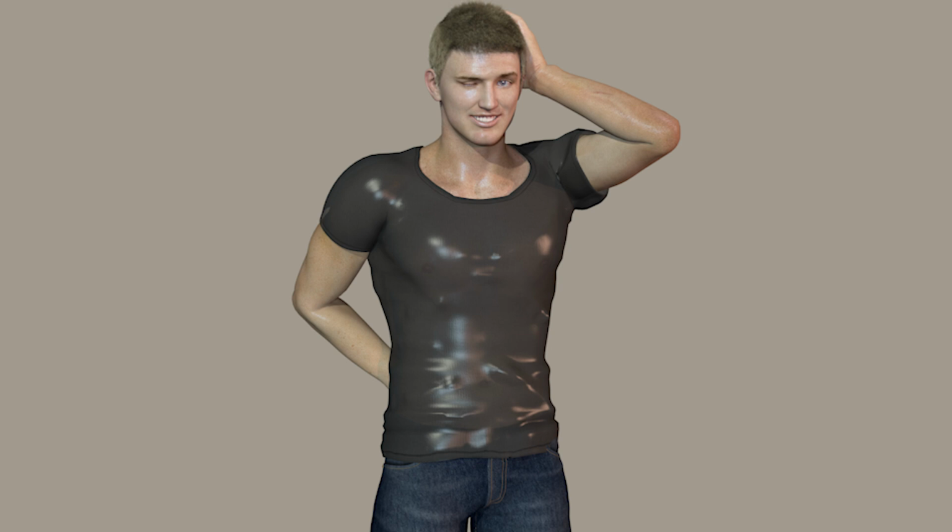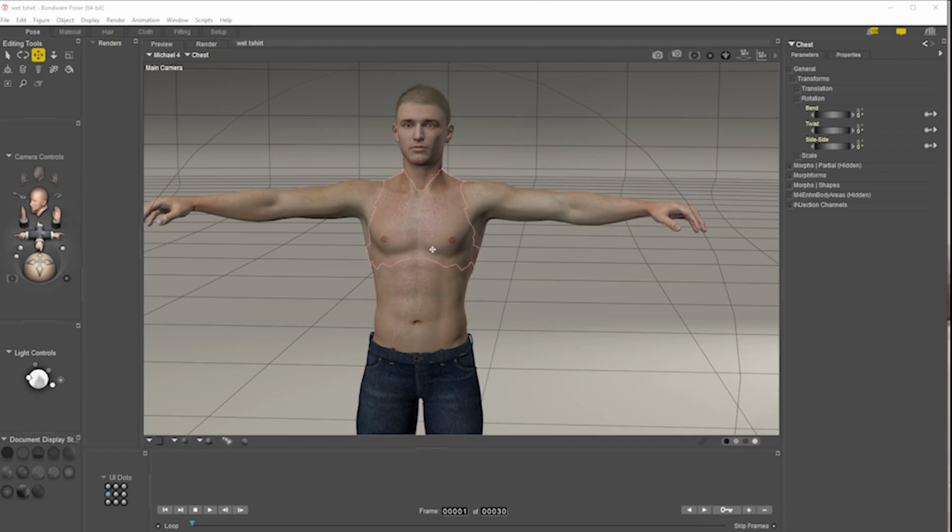Hello guys, today what I'm going to do is show you how to create wet t-shirts or indeed wet clothes of any type, wet cloth, whatever you want. So I'm going to use Michael, although some of the effects are much more evident when you work with Victoria or any female because of the breast impressions tend to make wet t-shirts look more obvious.